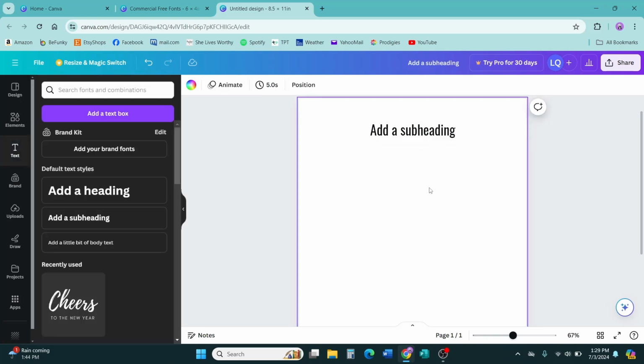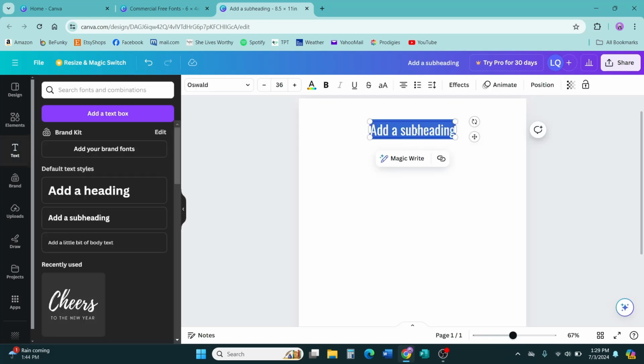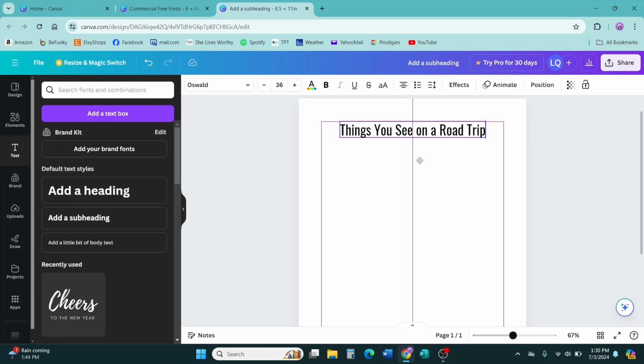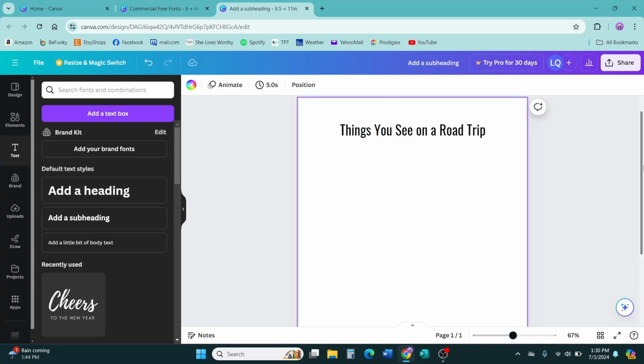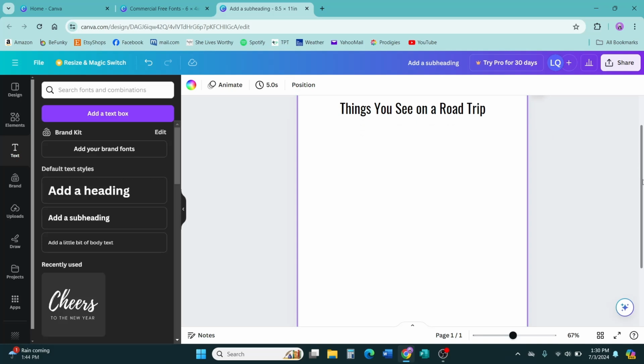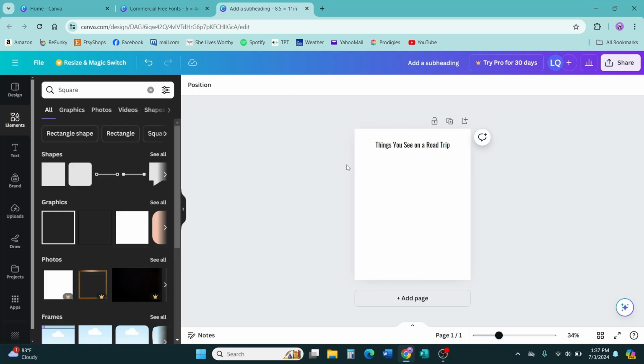Okay, now I'm going to click on my words, get it highlighted, and delete it. And then I'm going to type in my title. I'm going to do things you see on a road trip. Now you can make yours whatever you want it to be. If you're a teacher, you can make it vocabulary words related to your lesson. If you're a Sunday school teacher, you can do like books of the Bible. But I'm taking my kids on a road trip, so we're going to be doing things you see on a road trip because I can give them to them in the car and they can do it on the way.